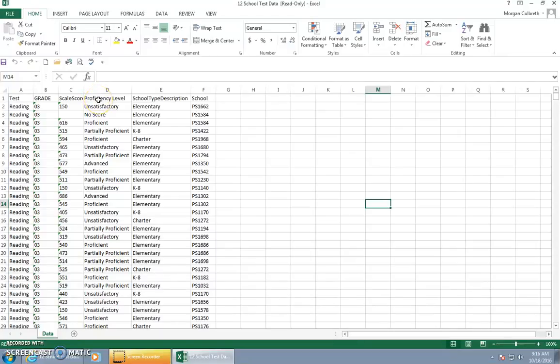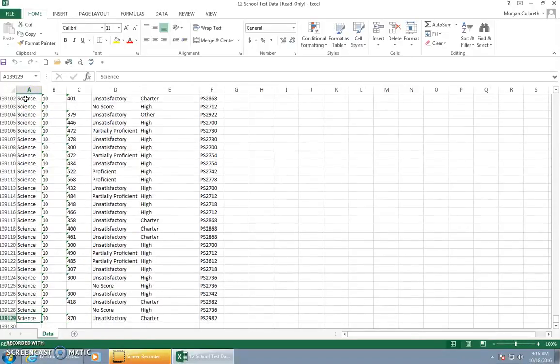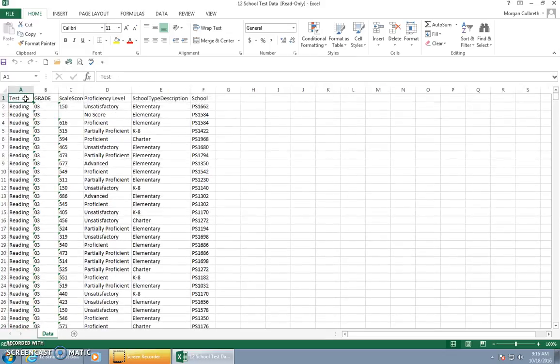Open up 12 school test data from the student files. Today we're going to create a basic pivot table. Click on cell A1, press End, then press the down arrow. Notice that there are 139,129 rows of data. Press Ctrl plus Home to return to the top of the worksheet.